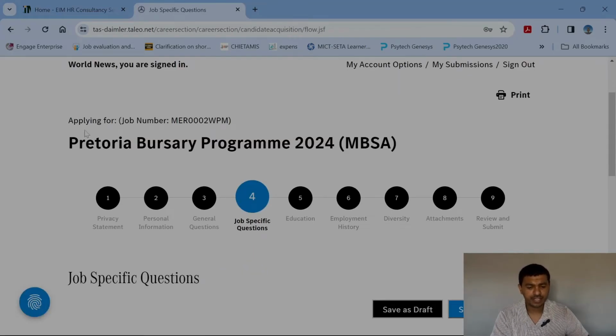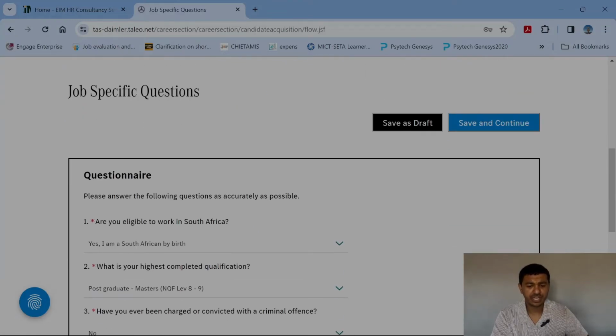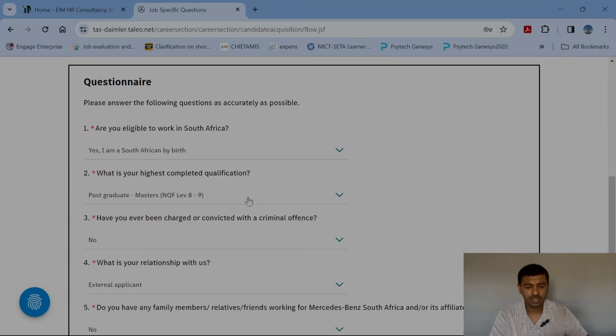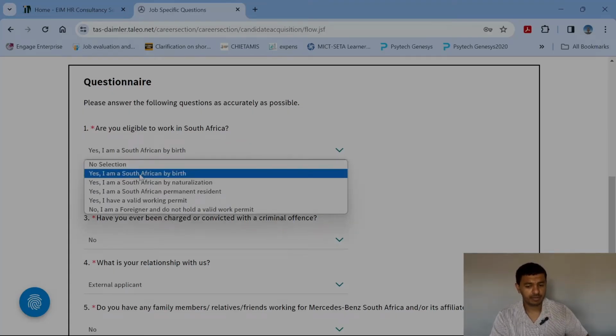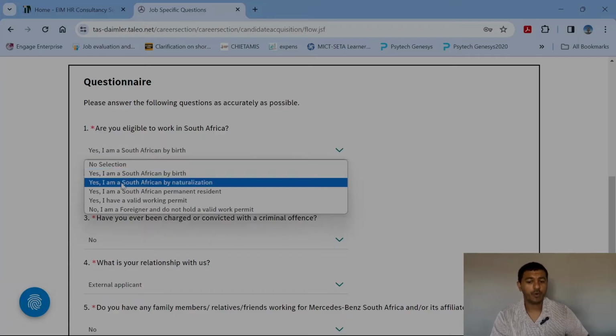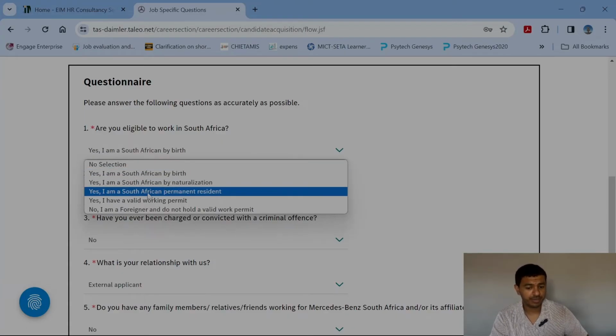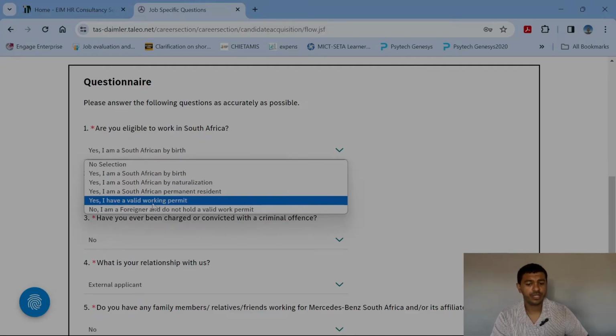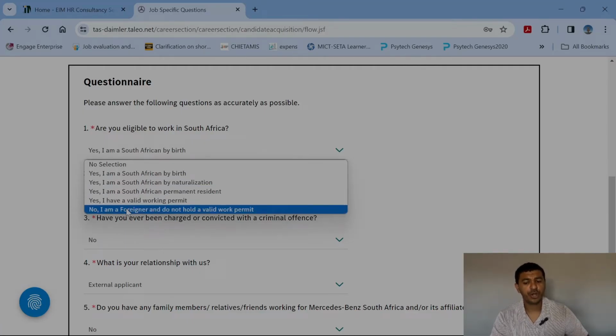Okay, then the next section is job specific questions. This is now where they're going to ask a bit more questions regarding yourself. Are you eligible to work in South Africa? Yes, I'm South African born by birth, or yes, I'm South African born by naturalization, or yes, I am a South African permanent resident, or yes, I have a valid working permit, or no, I am a foreigner or foreign national and do not hold a valid work permit.